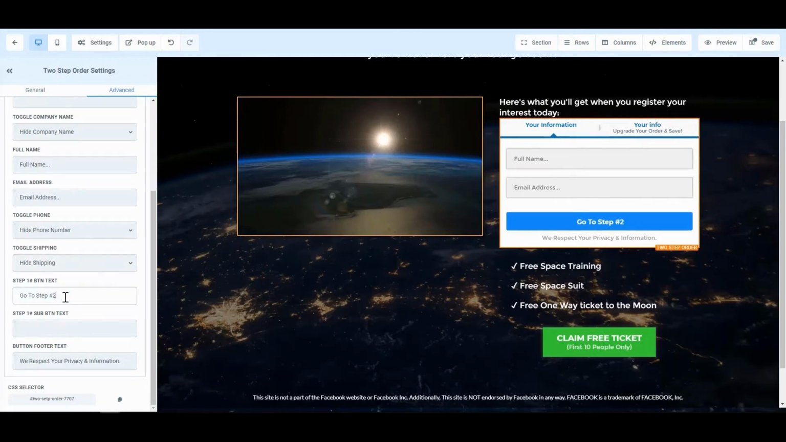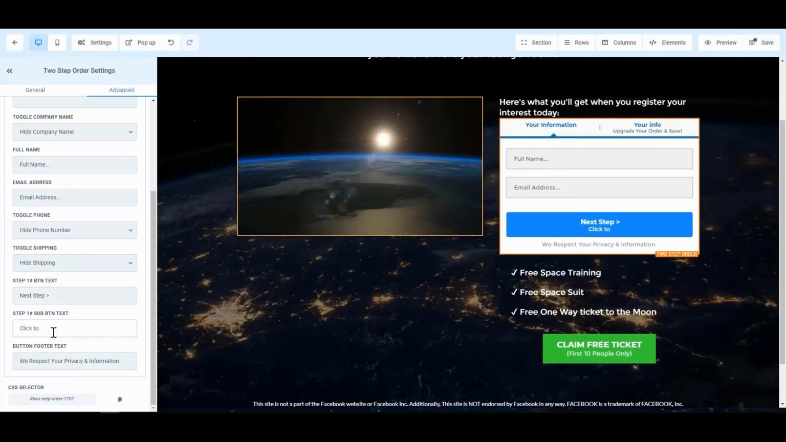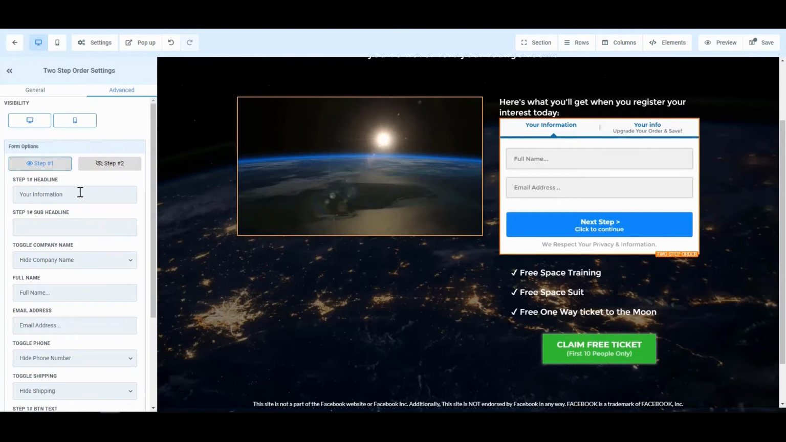For this button, "Go to step 2," you can change it to say something else. You can say "Next step," and you can add in "Click to continue" if you wanted to, or you could leave that blank. Then you can have a footer text area as well. So you can see I've made some adjustments to the order form here. You can, of course, keep a lot of that information, but in this case, we've gotten rid of most of it.